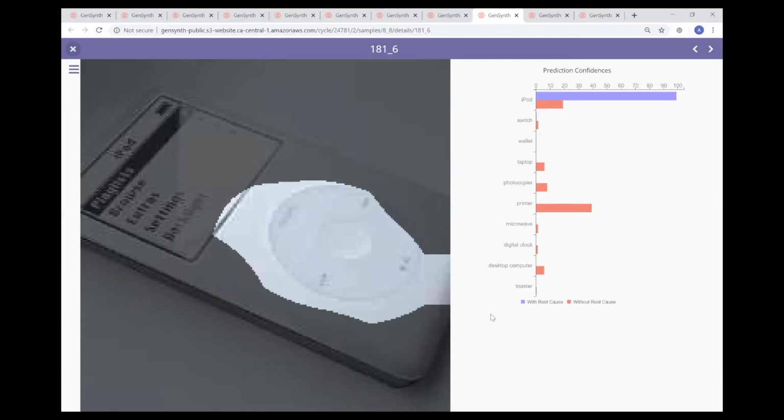In this case, when it's not looking at the critical factor, it's actually focusing on the screen of the iPod and thinks it's a printer. And if you have a lot of different, let's say, laser printers and so forth, their display panel looks kind of like that. So now you have a much better understanding of how your neural network is making decisions, so you can see where the issues and problems are, whether it's a human problem, a model problem, or an annotation data problem.